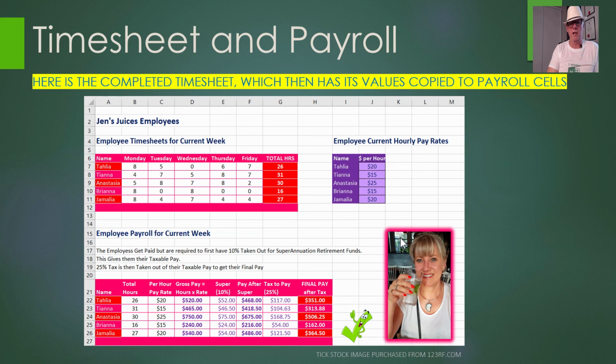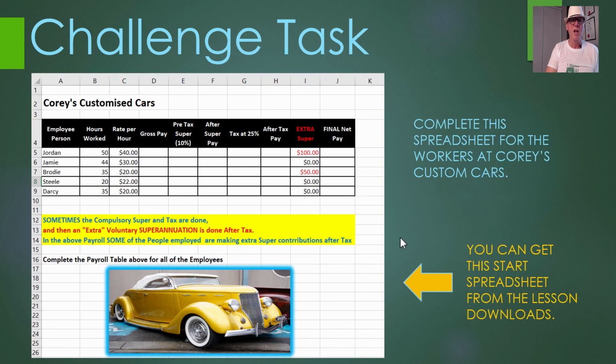So that's the completed one. Did we get all the right answers? I think we did. Yes, maybe we should have checked that, but you check yours anyway. You can have a look at this one and they're all the answers you should get if you've done your formulas properly. So the challenge task is to complete this spreadsheet.